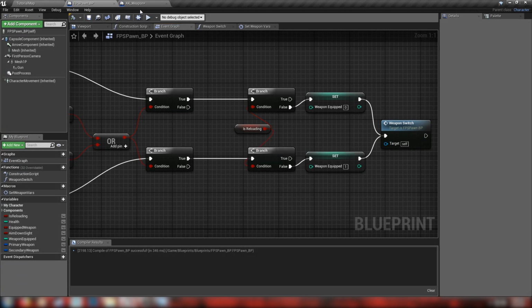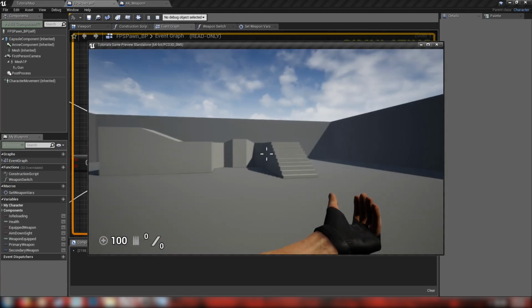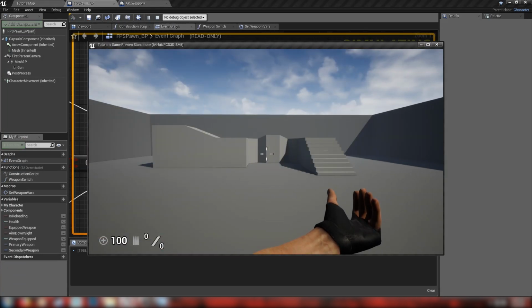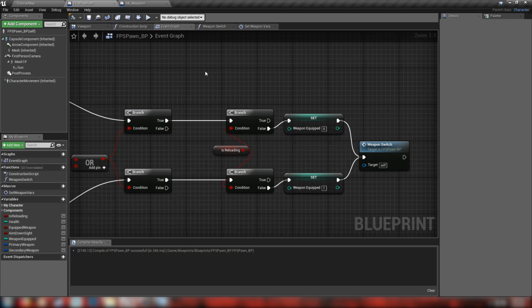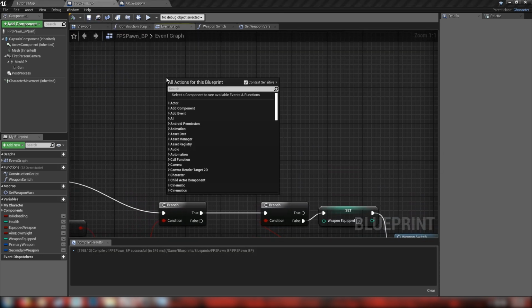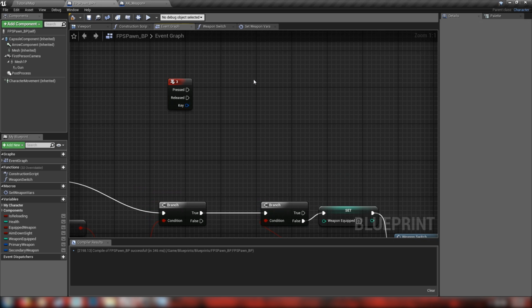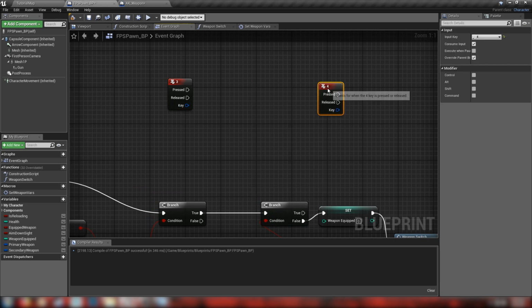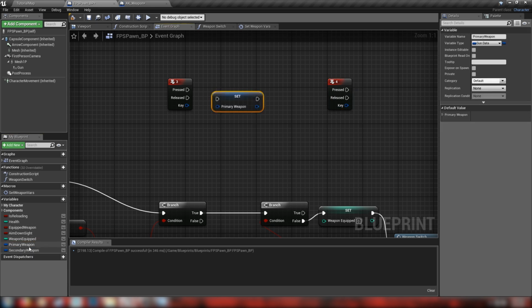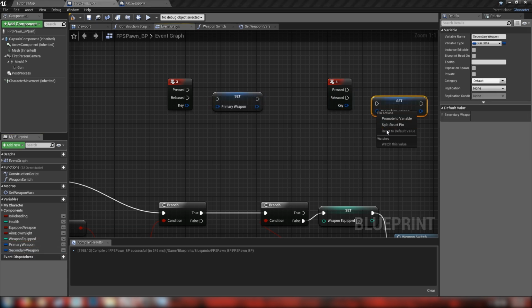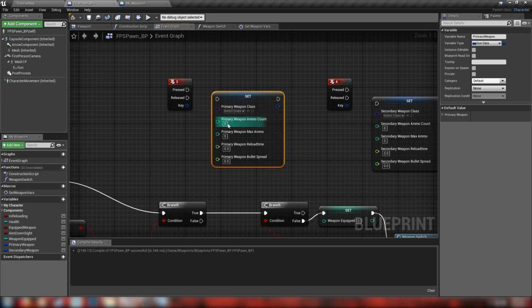So just make sure everything's saved, hit play, and we've got nothing. Well, let's investigate this. So actually, let's make a couple of keyboard events here. I'll just use the 3 and the 4 key. This is just for testing. We'll just do this to make sure that everything's going fine. And let's get a set for each of our weapons here. Split these struct pins. There we go.